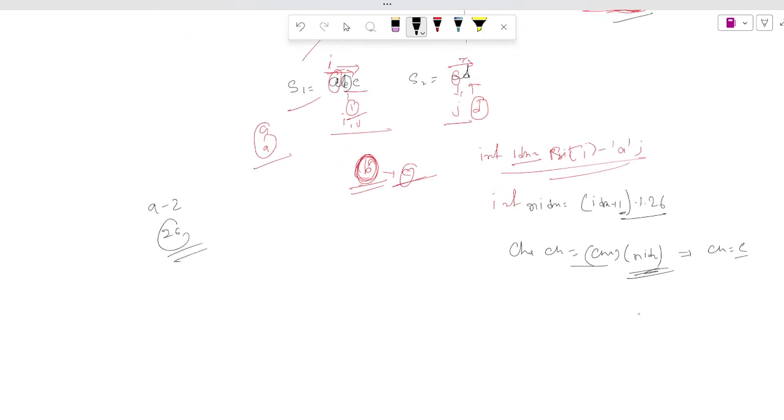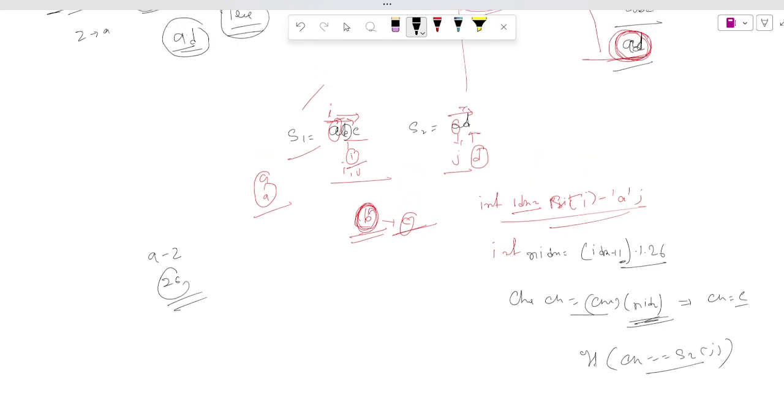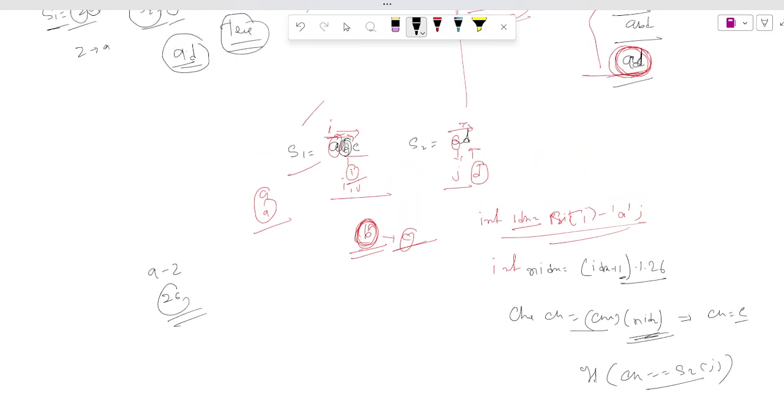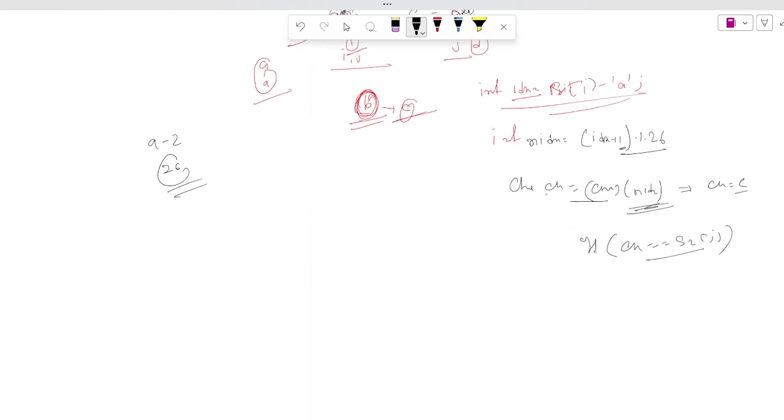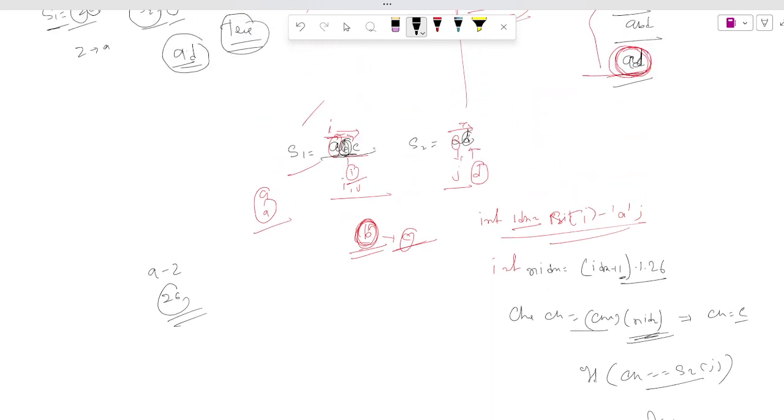After that, I will say if ch is equal to s2 j, it will match this one. It means that after converting this b, I am able to make s2 a part of the subsequence of s1. So if yes, then simply I'll move j plus, else I'll just increment my i and move ahead in this string.